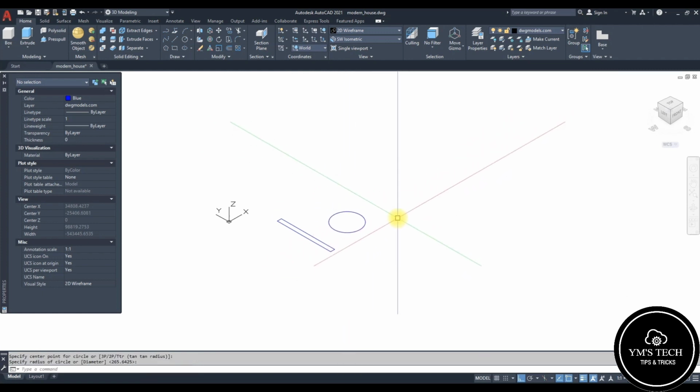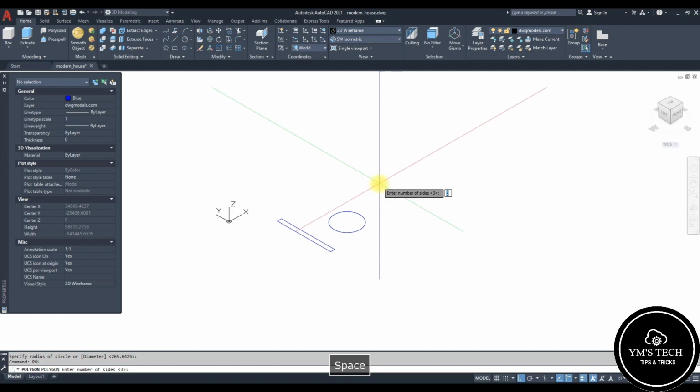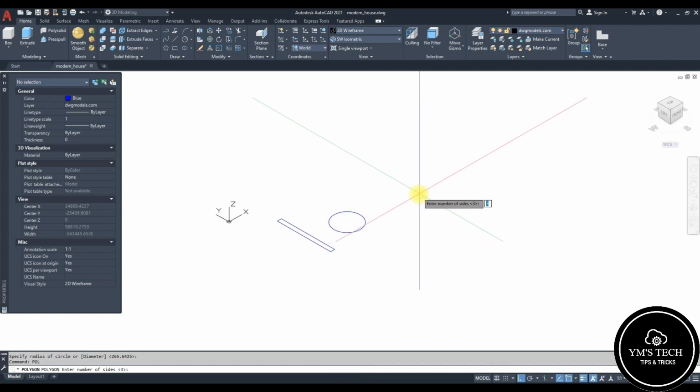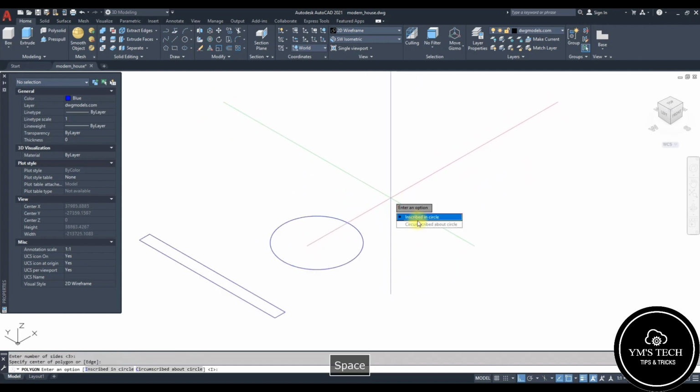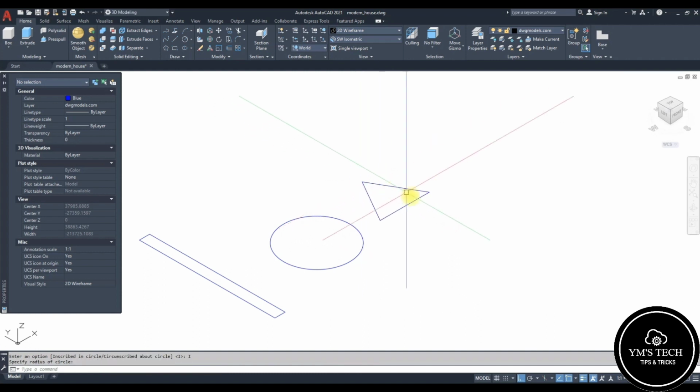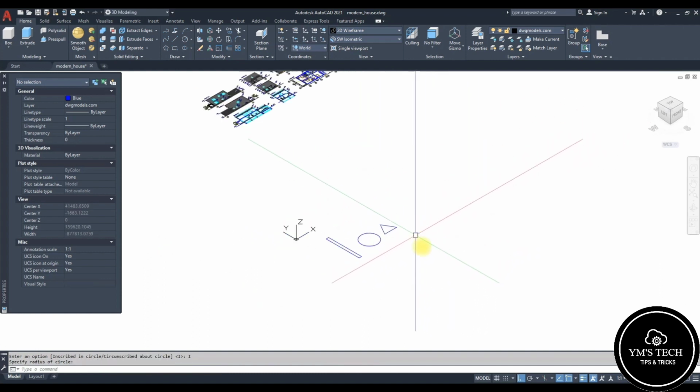The extrude command in AutoCAD 3D is used to create a surface or solid of a 2D surface or a 3D curve. The extrude command is widely used to create walls, shapes, etc.